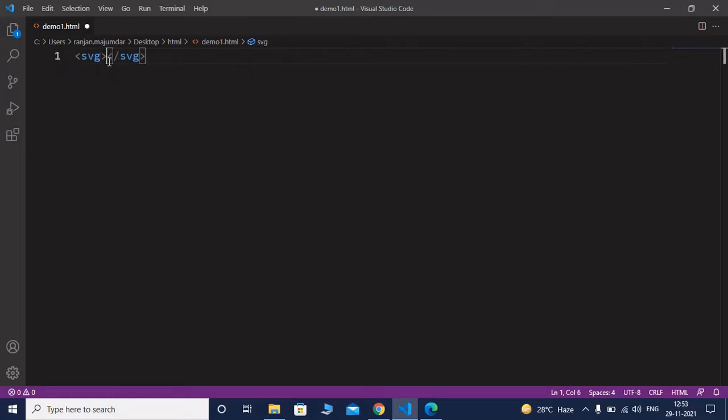The full form of SVG is Scalable Vector Graphics. You can see SVG is a non-empty element because SVG has a closing tag. What is SVG? SVG element is a container for SVG graphics. SVG uses multiple methods for drawing paths like circle, rectangle, polygon, polyline, line and ellipse. Here I will use two methods. One is circle and the other is rectangle.